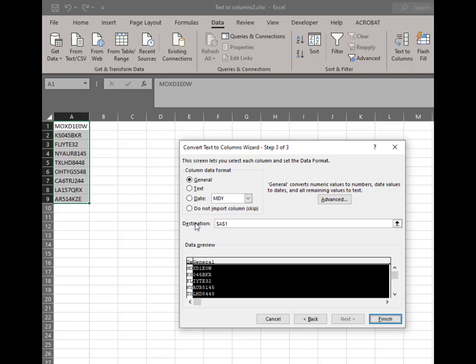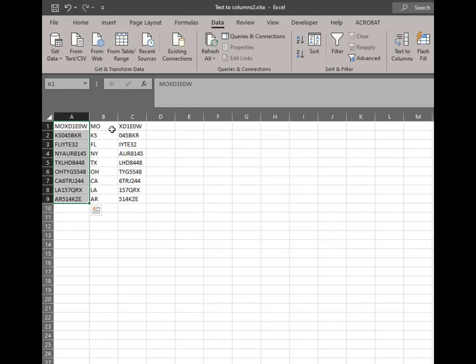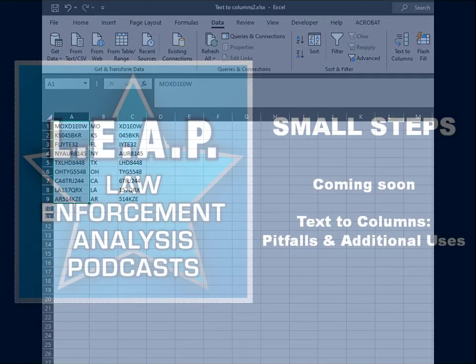Now, like before, just mention your destination field. It is automatically set to overwrite the information that you have. So I always like to put it on the next column over just so I can see things side by side. So we have those set like we want. Click Finish. As you can see, with the same width for everything, you're able to separate those out into fields based on the number of characters over for each of those.